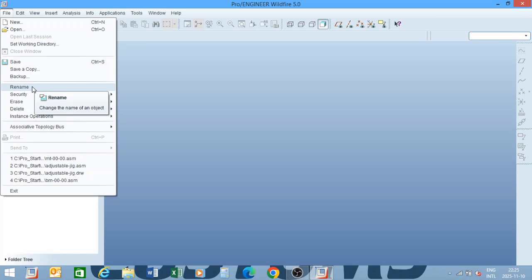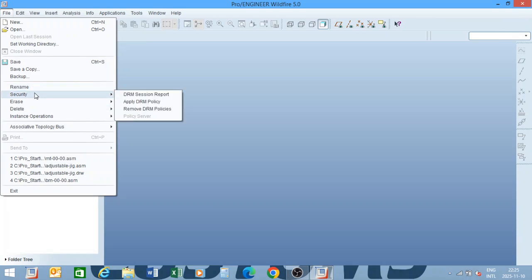Rename is obviously if you want to change the name of the part without interfering with your family tables and your assemblies. Security, DRM, session reports, apply DRM. So those are all where you can add passwords and so on. Erase. So this is if you have parts with the same names in multiple folders and you want to move to the next folder, you need to erase these files off of your system before you can move forward. Again, I'm not going to go too much into that, but that's your erase. Delete, that's to delete files, so older versions, new versions, all versions.